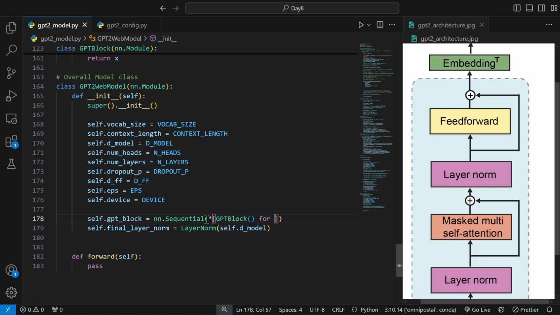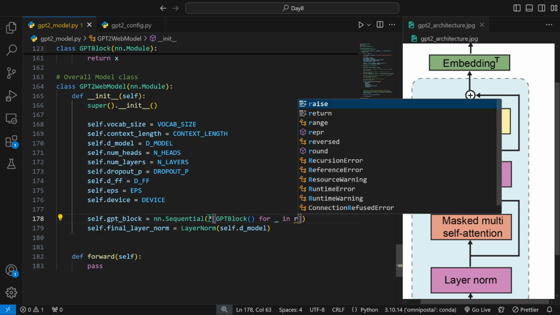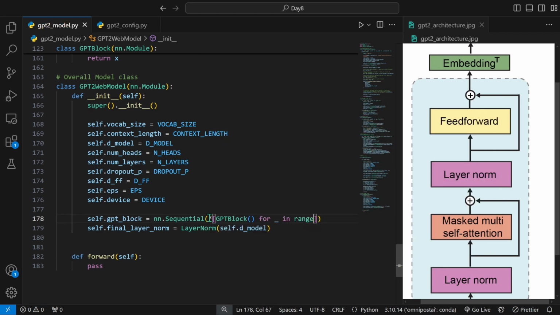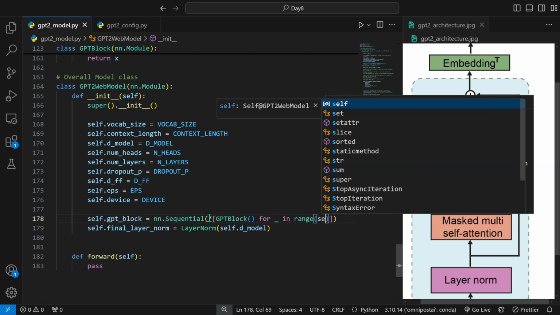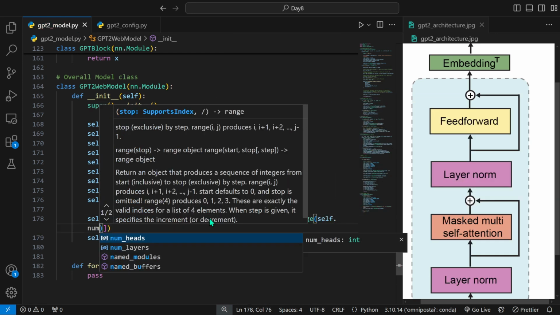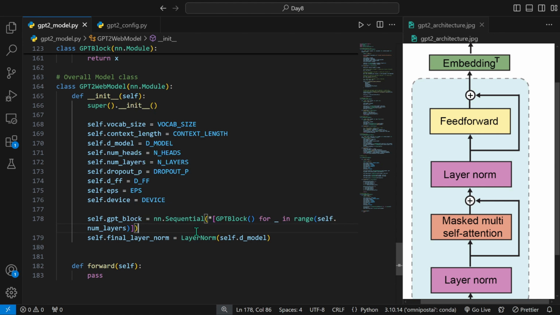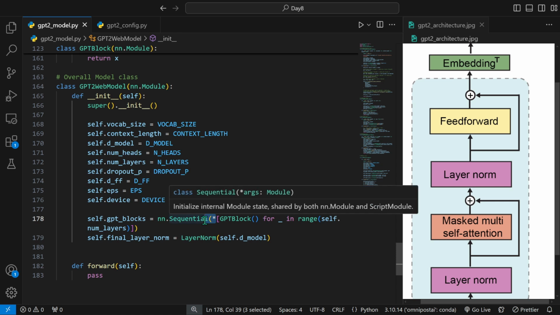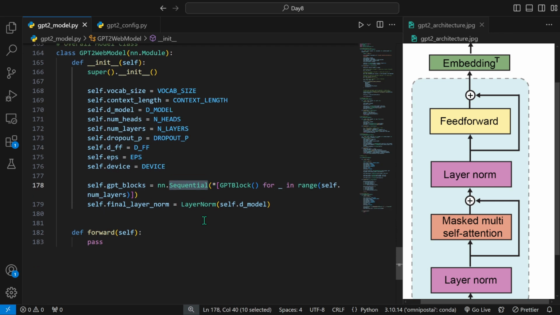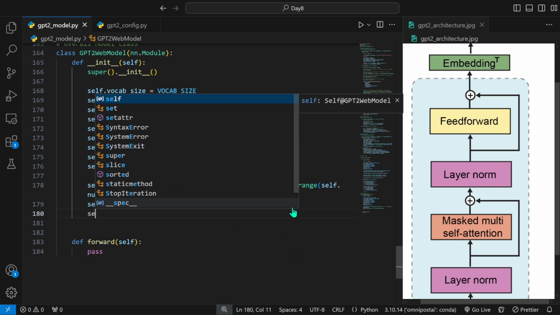So how many do we want? For _ in range, so basically this star will replicate. For range, the number of layers, self.num_layers. For the number of layers, we'll have the number of blocks. The star will make sure that all of these are combined together in sequential, and sequential means one will be sent to another. You need not manually send one layer's output to another. So thanks to PyTorch for that.